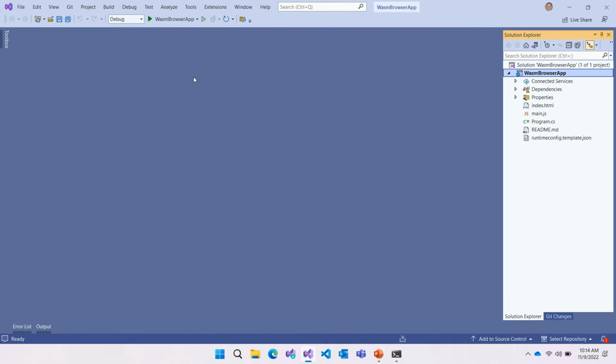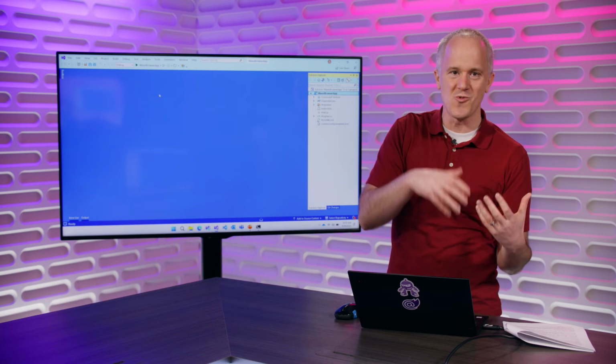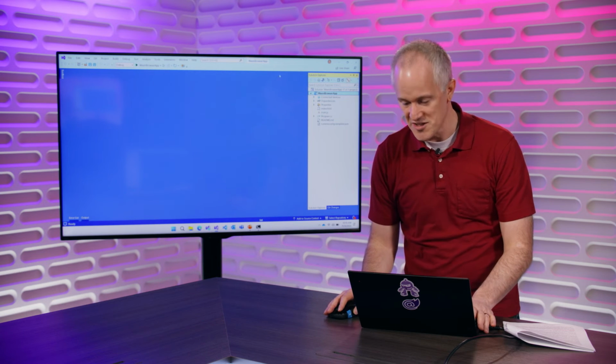Okay, now this project is not using Blazor. This is just using the raw .NET runtime capability of running .NET on WebAssembly. In a sense, we're kind of peeking under the hood of what Blazor does in order to be able to run .NET code in a browser. Let's see how we do that.